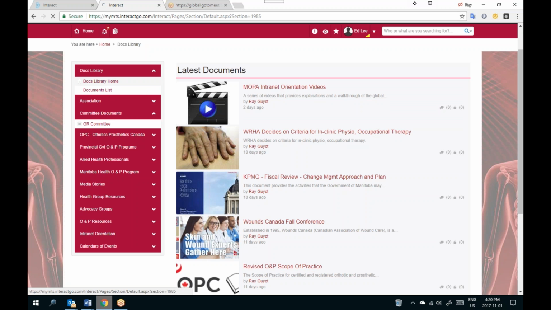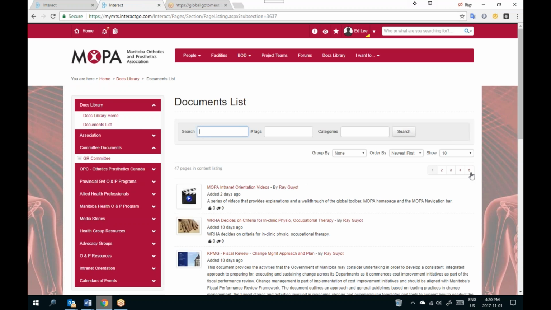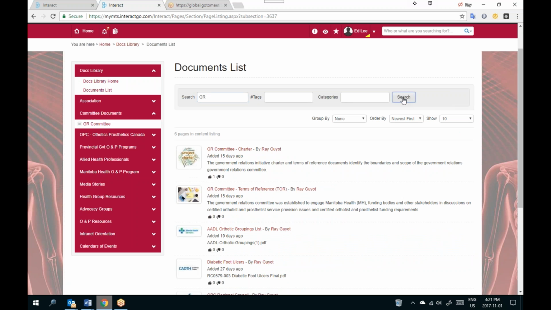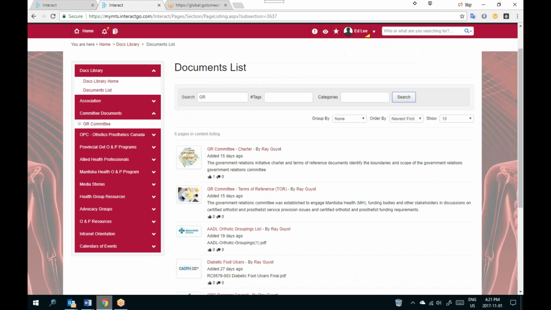So if we click on the library home on the far left, that's the latest documents, so that's another way of accessing it. We've also created a master list on the far left. It says Documents List. So now you have a searchable master document list. And look at this, it's covering 5 pages, so there's quite a bit of material. It indicates that there's 47 pages, and if you were looking for GR materials, you would type in GR or whatever search term you like, and then here are 6 pages that have been given a keyword or a description that matches for GR.